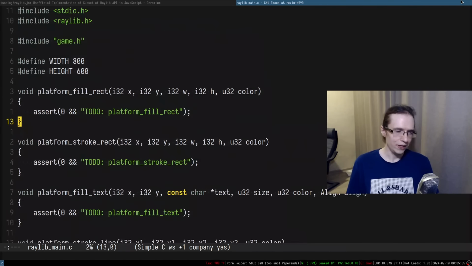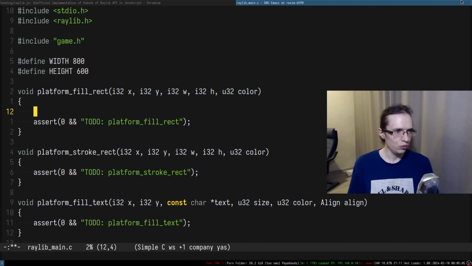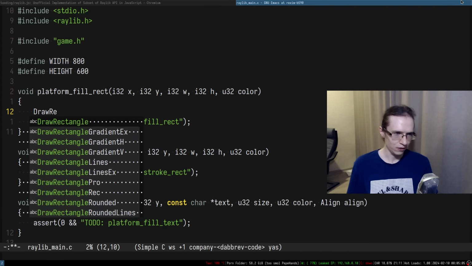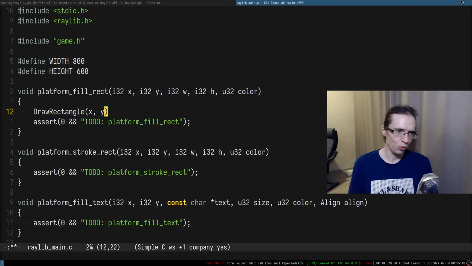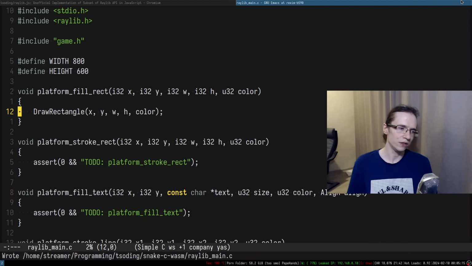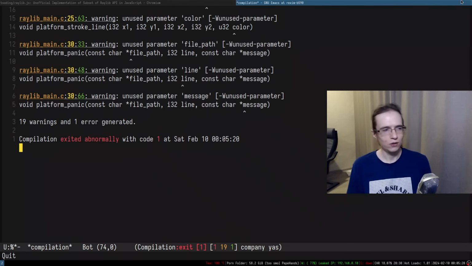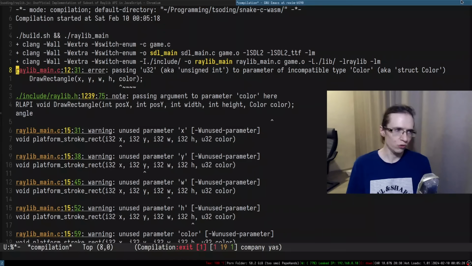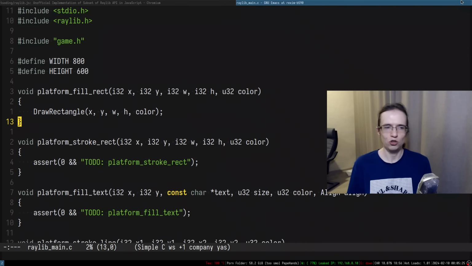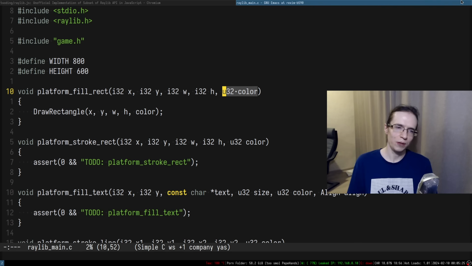So let's go ahead and maybe try to just do draw rectangle: x, y, w, h. I'm going to provide the color, but I suppose it's not going to compile that easily, if you know what I mean, chat. It is not going to compile because draw rectangle expects a struct, not a u32.